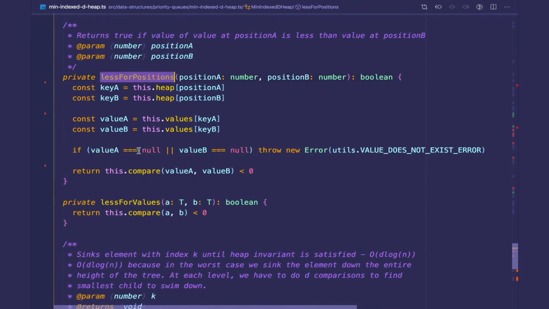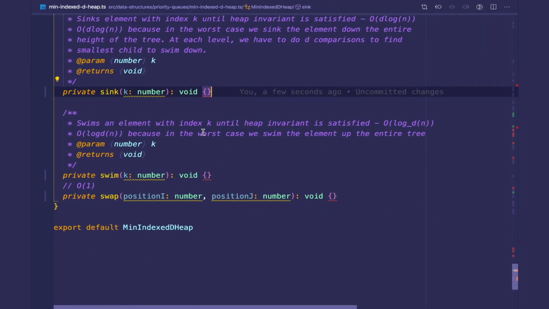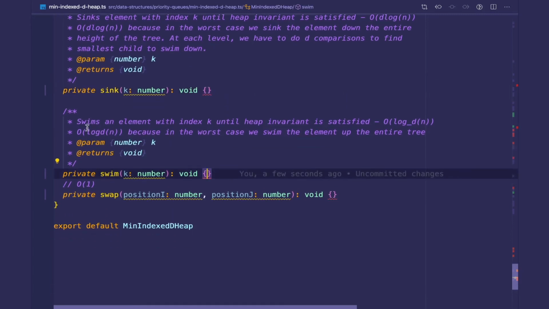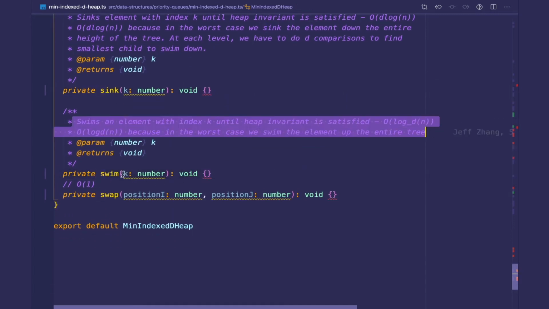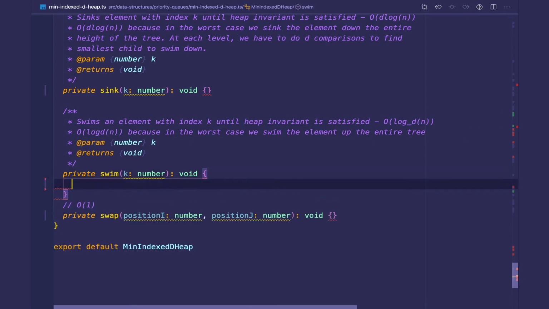So that is the two helper methods that we're going to use in the bottom three methods. We have sync, swim, and swap. Let us implement swim first, which is the easier of the two. This swims an element with the index k, which is a number, until the heap invariant is satisfied. And this runs in log n time because we have a complete binary tree. In the worst case, we swim the entire element or node up the entire tree. And this does not return anything, it just swims it up if possible.